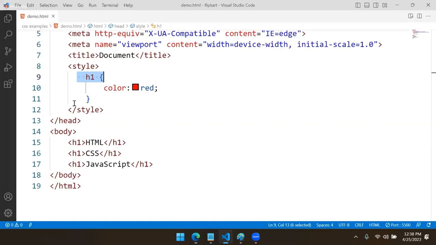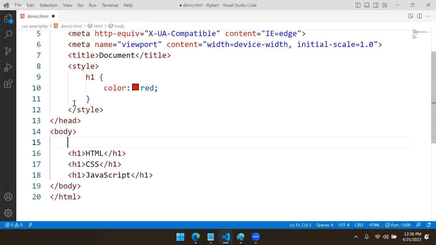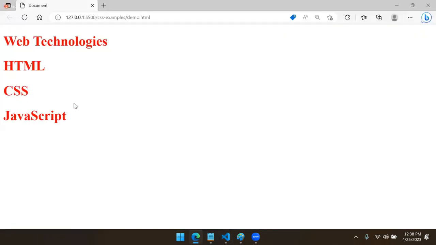Suppose I am writing here heading 1, web technologies. The type selector effect is also applied to it. But I don't want that effect for this heading. Then how? So the type selector is not good.